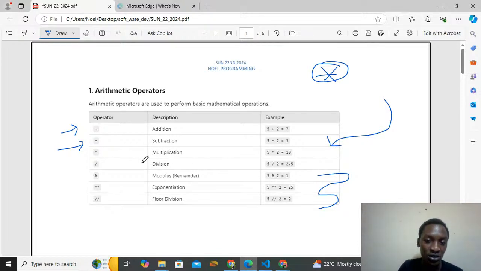And for division, we use the forward slash for division in Python. Then we will see the last three in detail. The first one is the remainder.